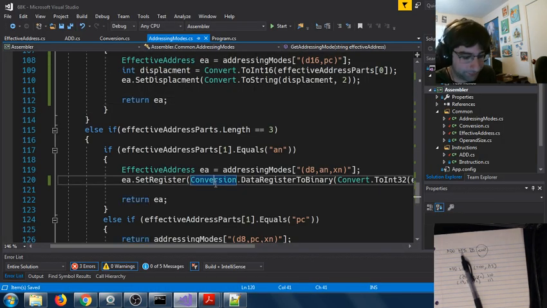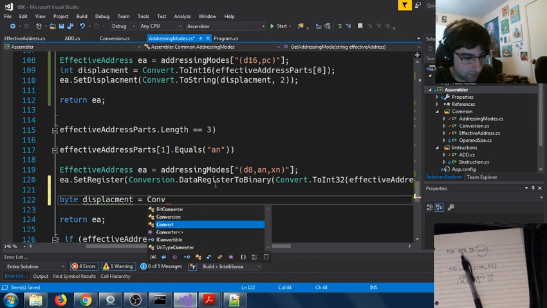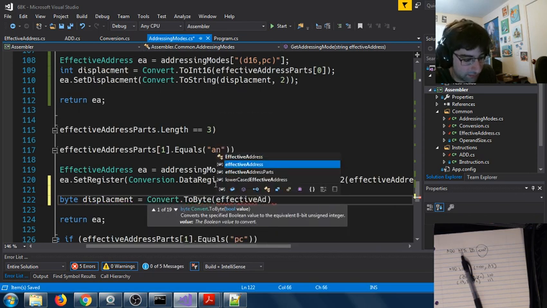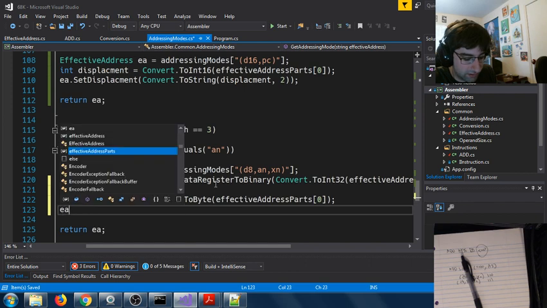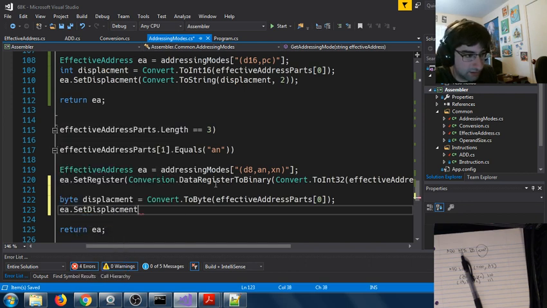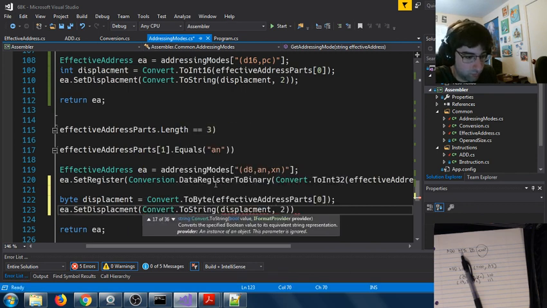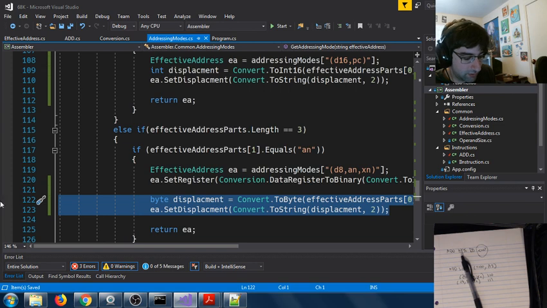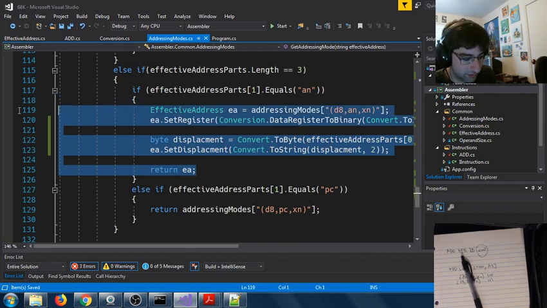This is simple enough. So we have a byte displacement equal to Convert.ToByte effective address parts 0. EA.SetDisplacement of Convert.ToString displacement 2. There we go. And now we have to do the same thing with, so that's D8. We have to do the same thing here.